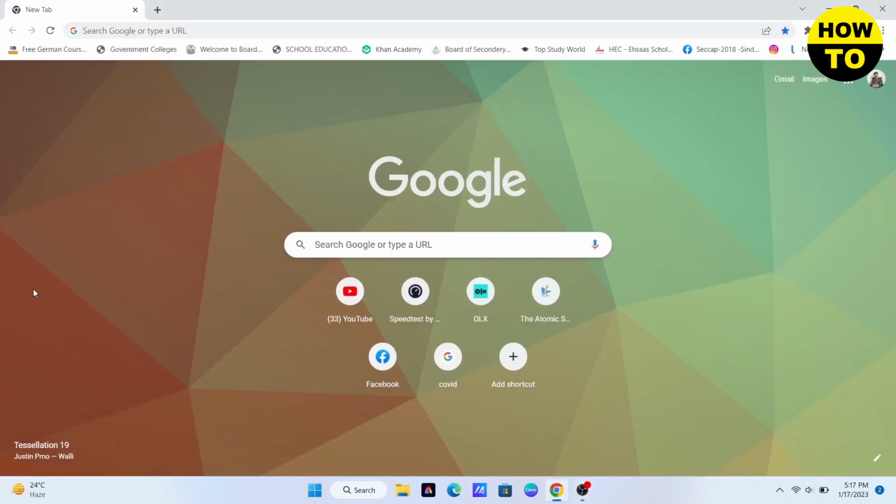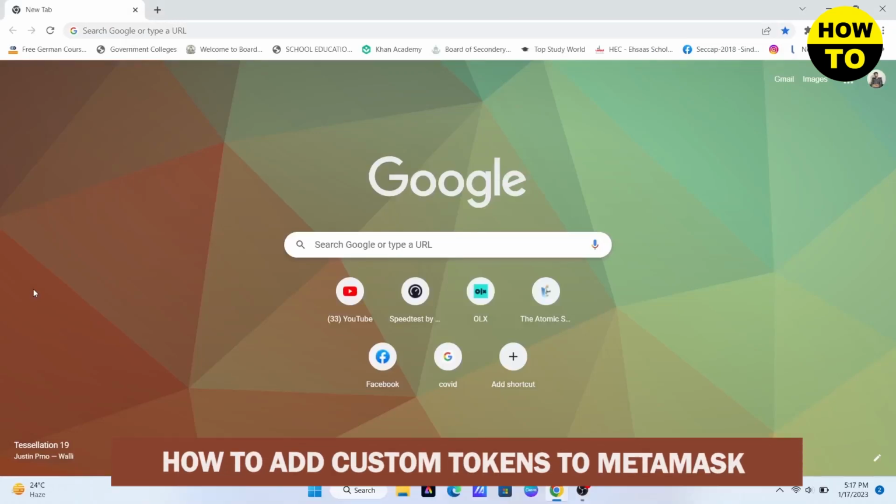Hello guys, in this video I'm going to show you how you can add custom tokens to your Metamask wallet.